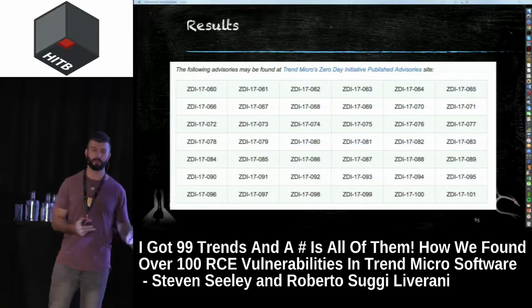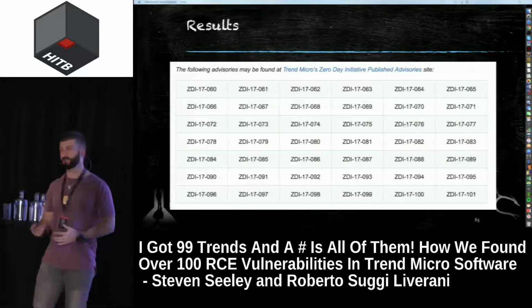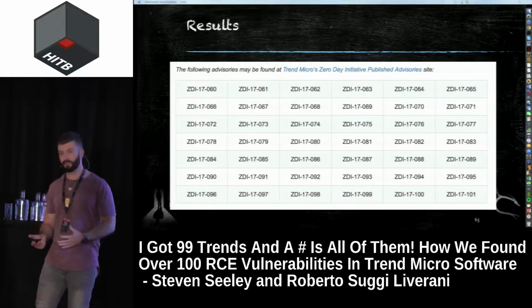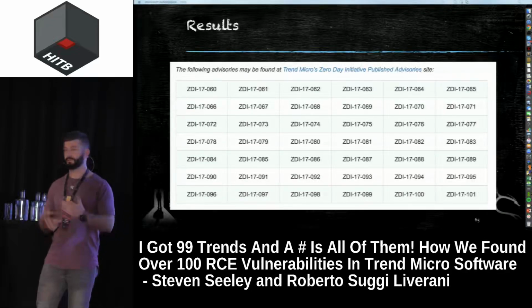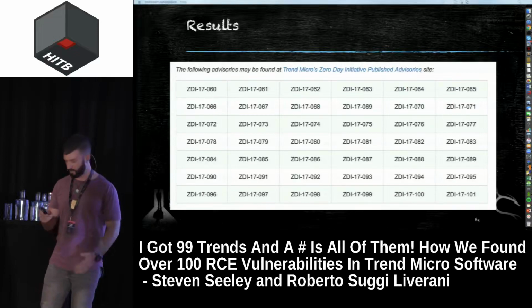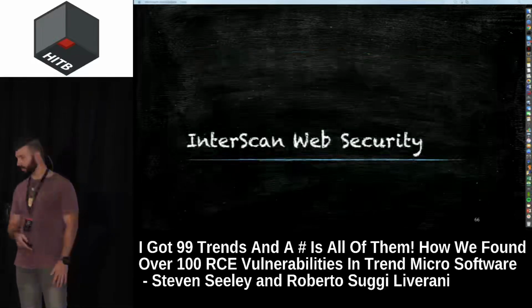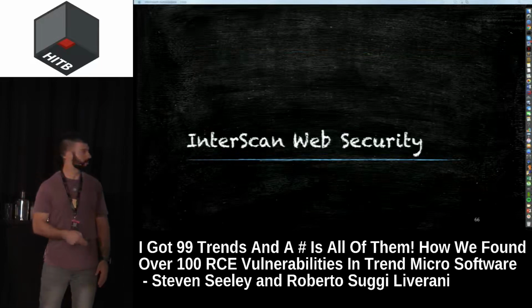We probably wouldn't have gone as far with the research had we not had that, simply because of the motivator obviously behind it, and also we don't have to deal with the vendor directly. We don't have to try to clarify things, etc. So we'll move on quickly to Intrascan.